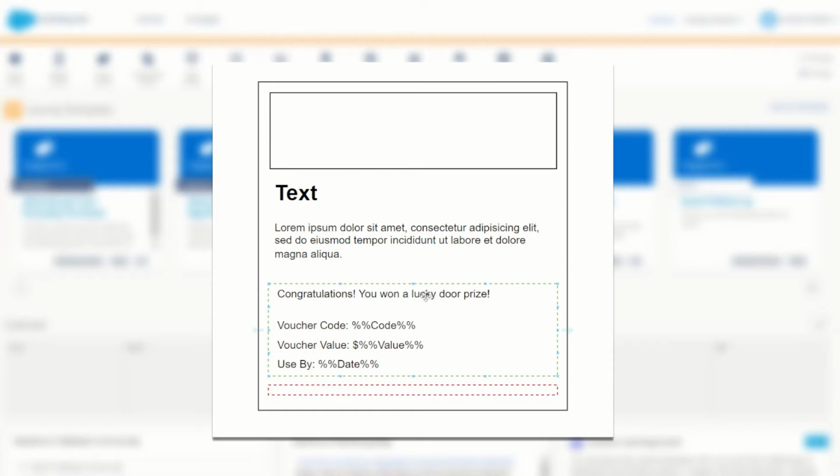Congratulations, you won a lucky door prize, the voucher code, voucher value, and of course the use by date of that voucher. Of course, if the customer did not attend the event and does not have a lucky door prize, then show nothing as shown here by the red. That's going to be our variable content for today, so let's now jump into Marketing Cloud and give it a go.